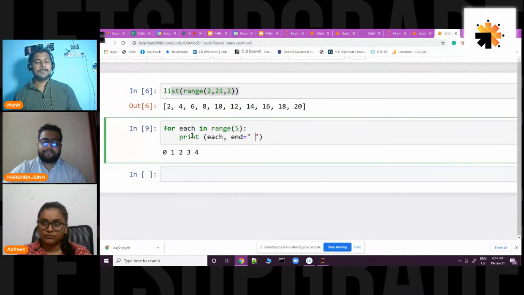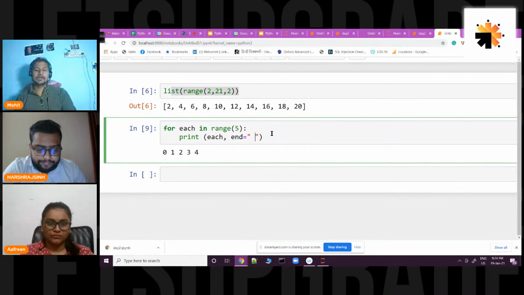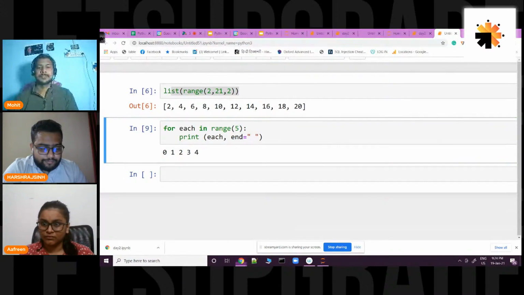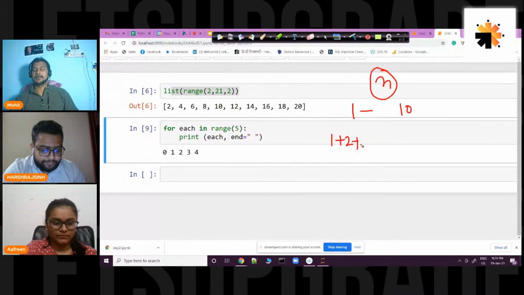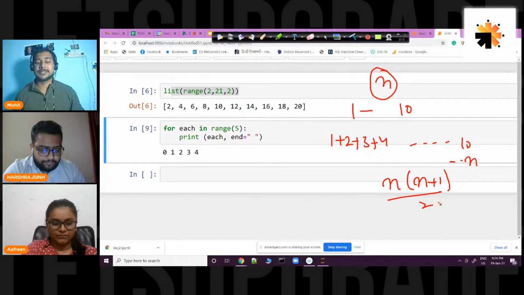Let's get the sum of the first n numbers, like 1 to 10. I want to get the sum of the first 10 numbers: 1 plus 2 plus 3 plus 4 up to 10. Up to n, the formula is n times n plus 1 divided by 2. But let's see without any formula how we can solve the same thing in the for loop. Very simple example I'm taking.